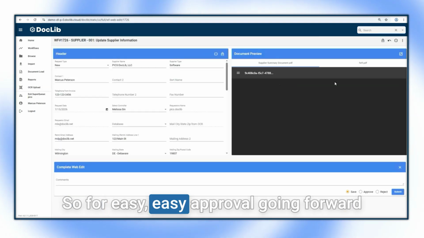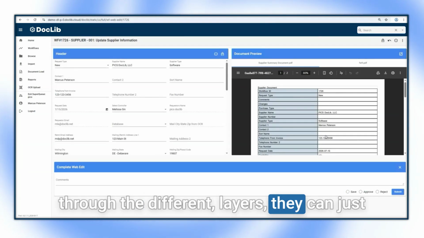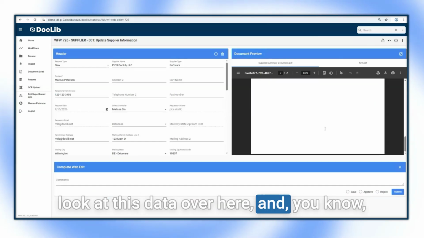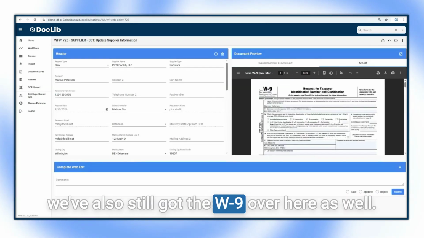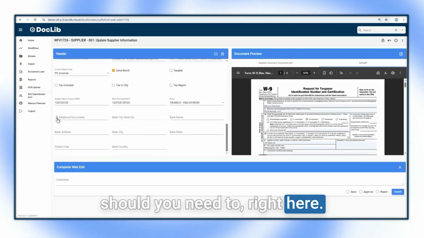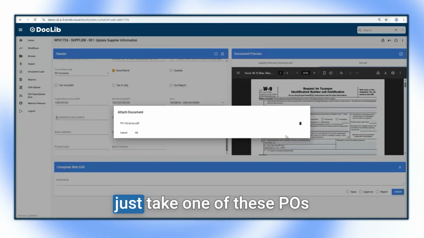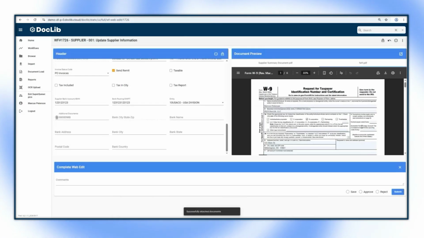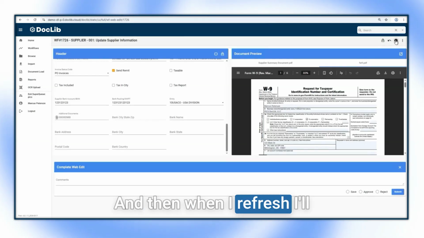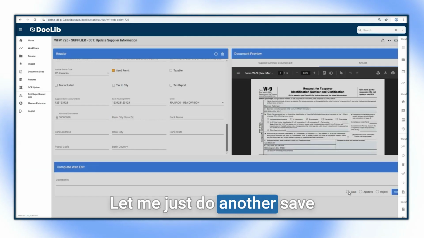So for easy approval going forward through the different layers, they can just look at this data over here, and we've also still got the W-9 over here as well. And you can attach additional documents should you need to right here. So I could pull in, just take one of these POs. And then when I refresh, I'll have that document there. Let me just do another save.